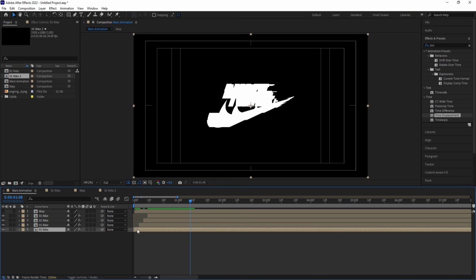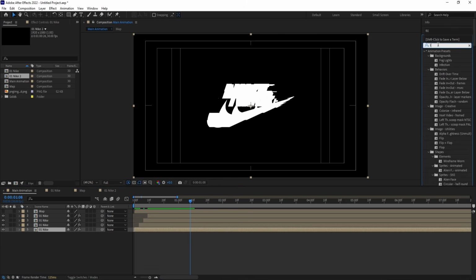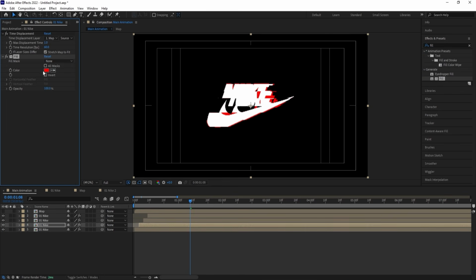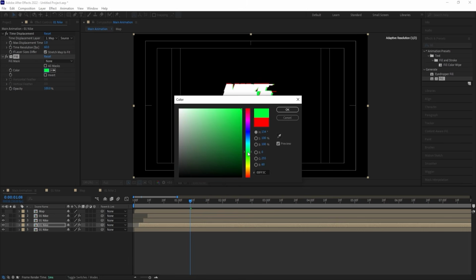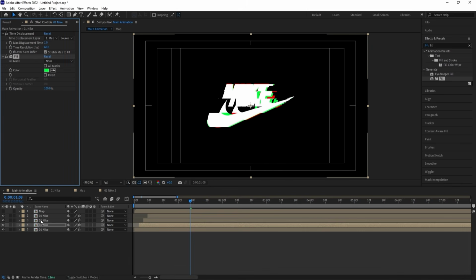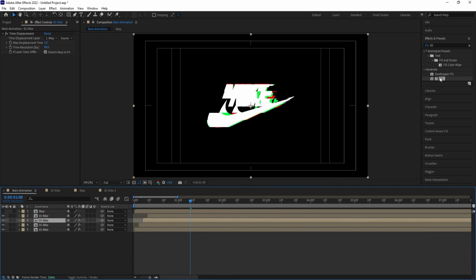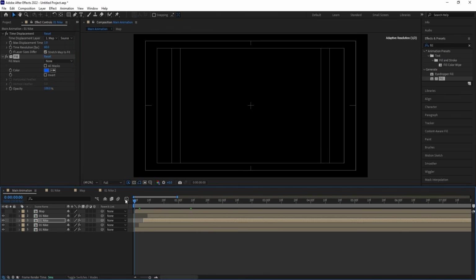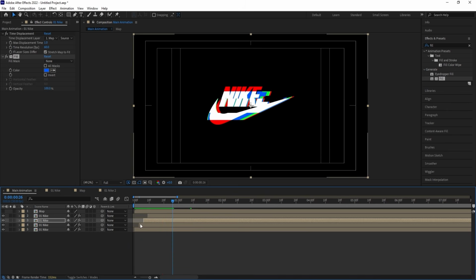Now let's go to the fifth layer. Go to the Effects and Presets panel, search for the fill effect and double click to apply, and apply the fill red color. Select the fourth, choose green color like this. Then select this color over here, apply the fill effect and choose blue color like this over here. So if you see this now, we are getting something like that.